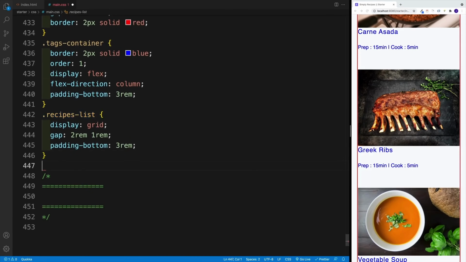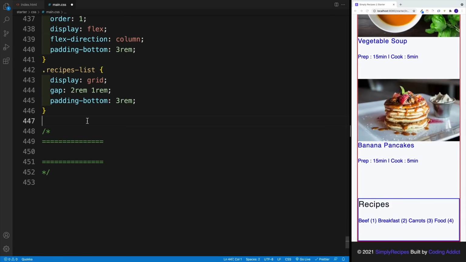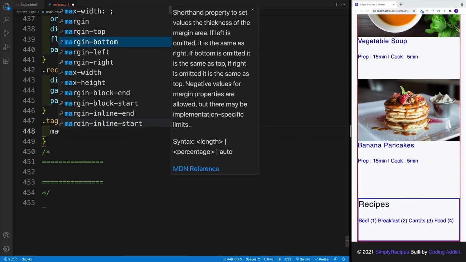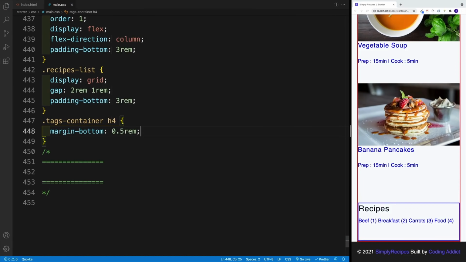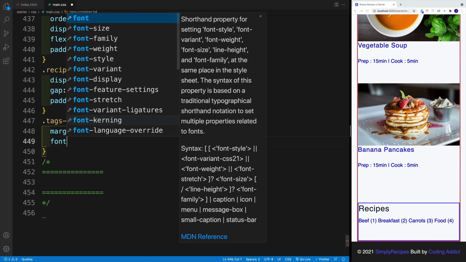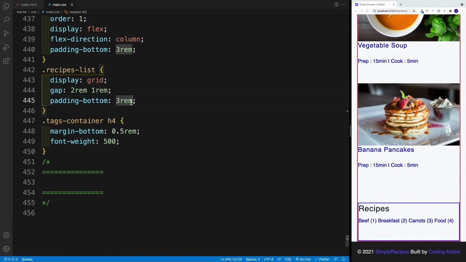Now I want to worry about the tags. First, let me scroll down just so I can see what's happening. We're going to go with tags container. Then we're looking for heading 4, of course. And we'll add a little bit of margin in the bottom, so we'll say here 0.5 REMs. And then as far as the font weight, let's just change it around and set it equal to 500.